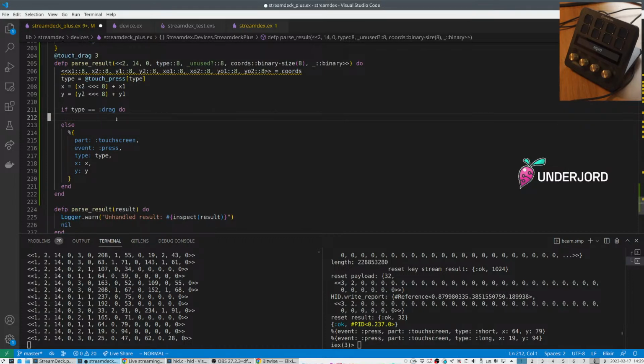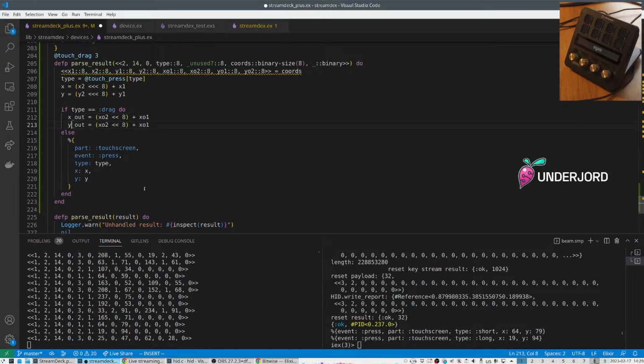Let's do the other bit of math. I think it was the exact same math on the outs. So x out equals x of 2 plus xo1, y out 2 1.